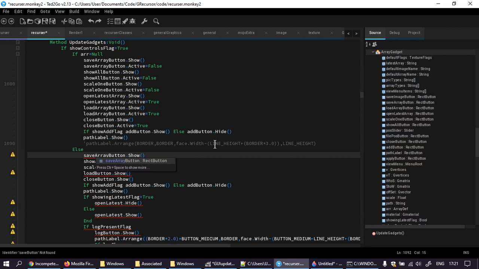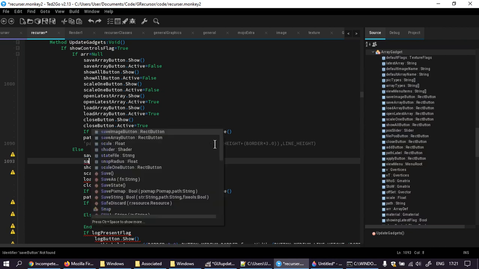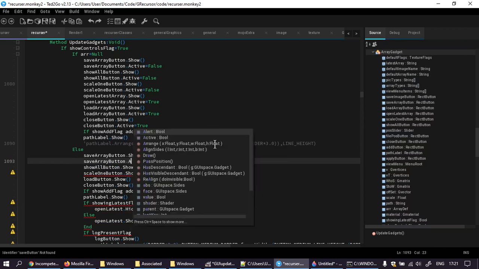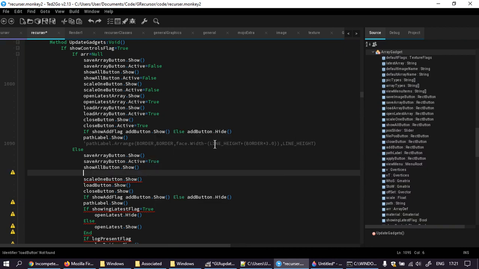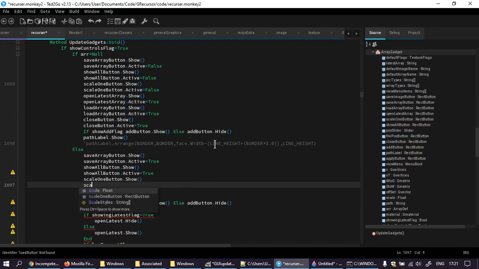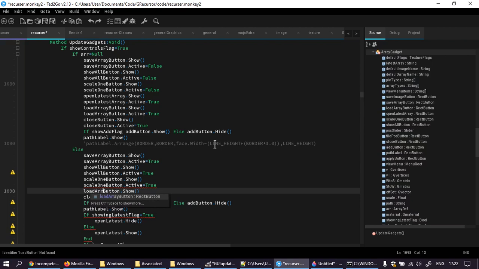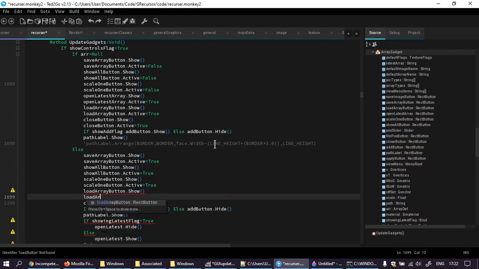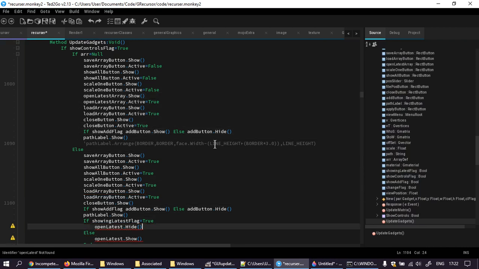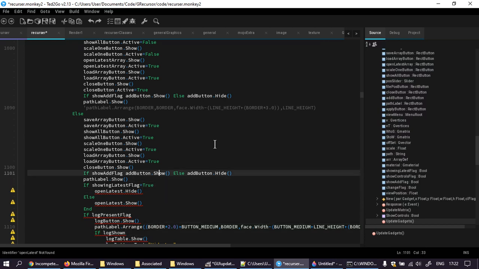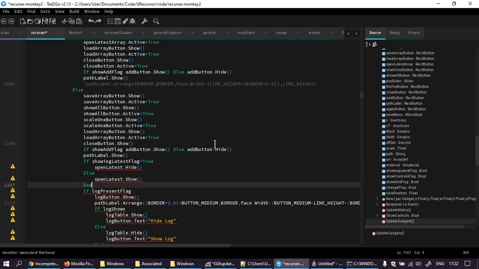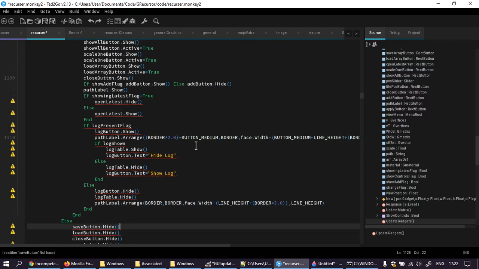Save. So this is a situation where I'm showing the things and there is something to save. There is an array loaded. And show button active is true. And the scale on button active is true. The load array button is shown and it is also active. Close button shown and it is. I shouldn't fuss with the load and open latest, but I'm going to anyway. Show add flag, yep. Path label, yep. Log, all this stuff goes. Path label never gets rearranged.